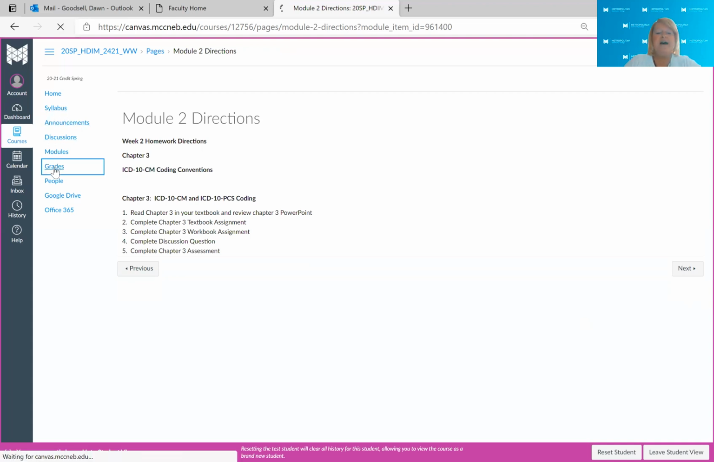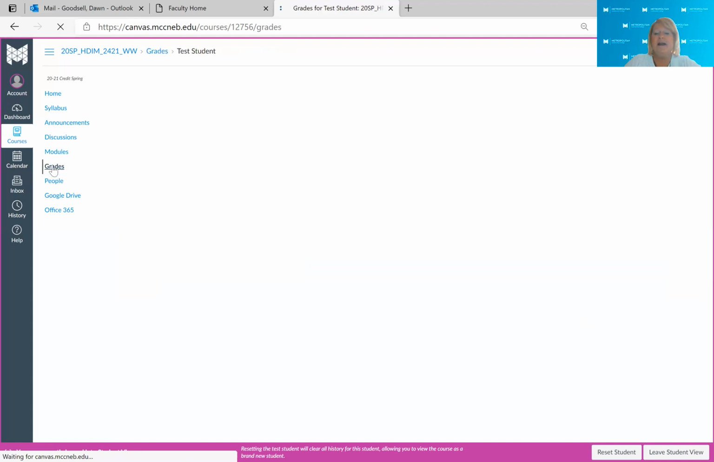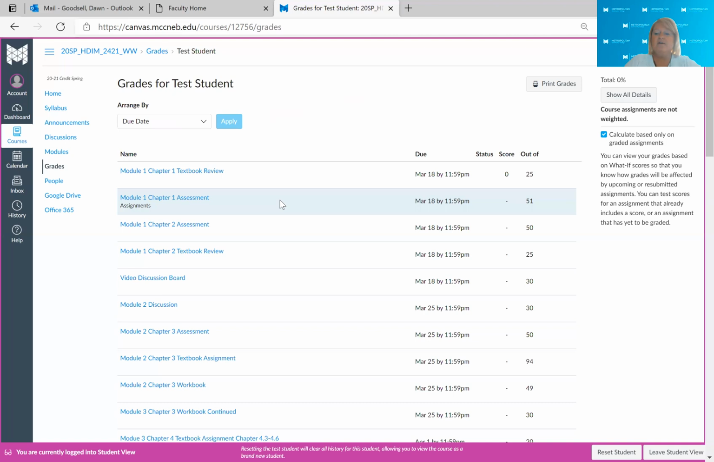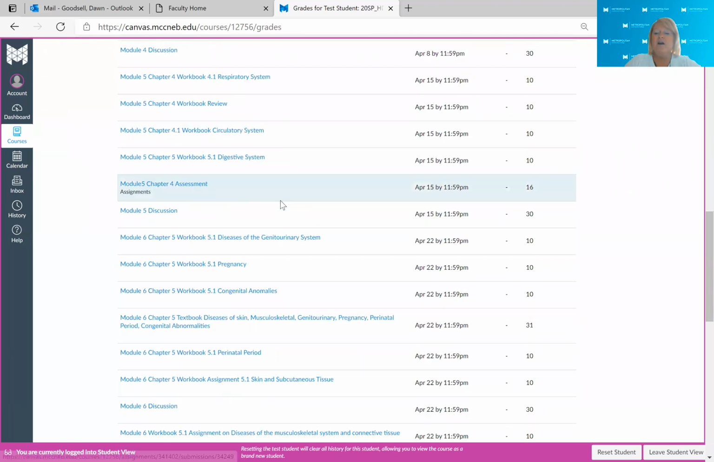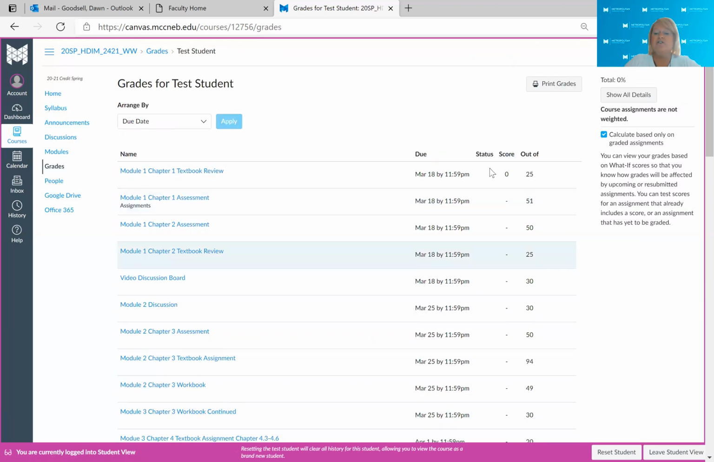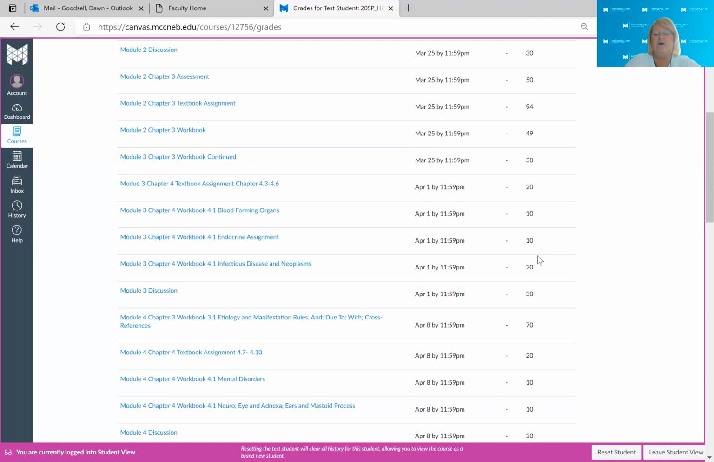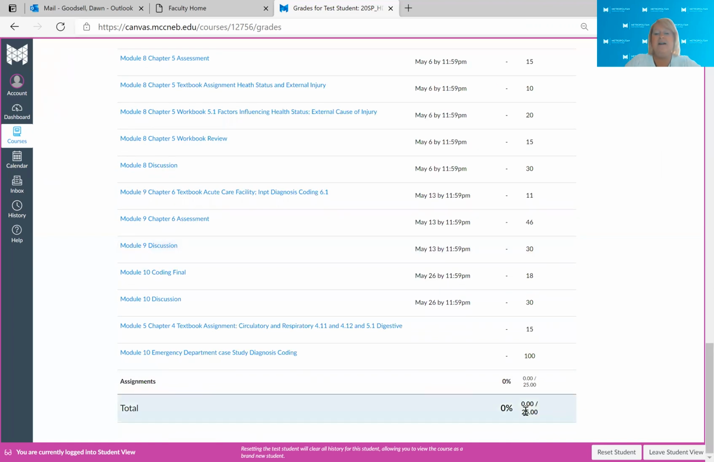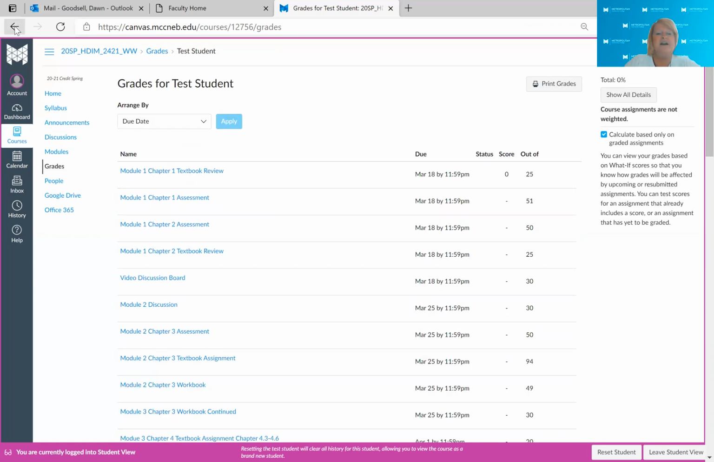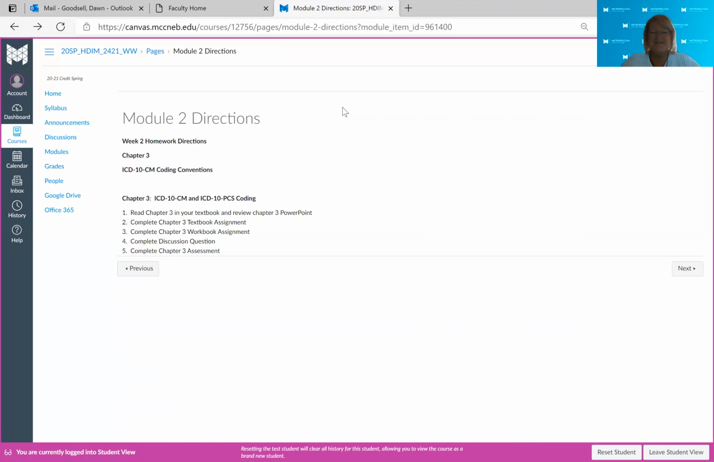Another tab on the left-hand side is grades. This is your personal grades on what you've accomplished so far. It will tell you your score, the status, and out of how many questions you got right. Right now I've got 25 because I'm a terrible student. Okay, no, I'm just kidding. That was only one thing that I did. So anyway, moving on.